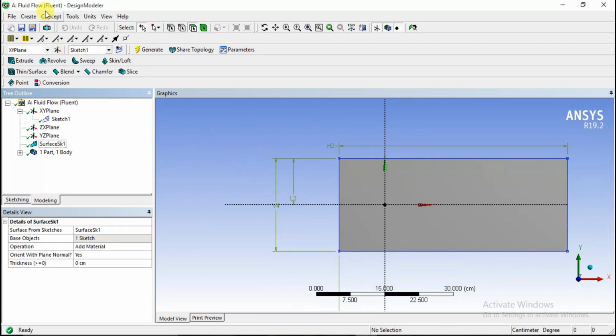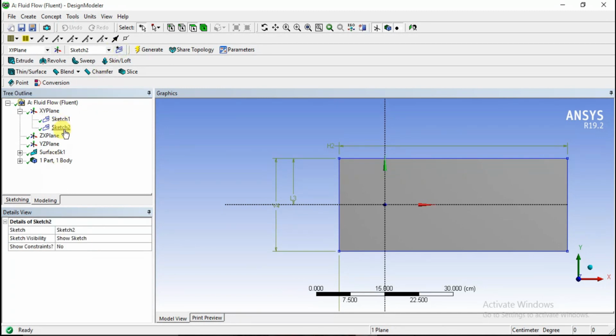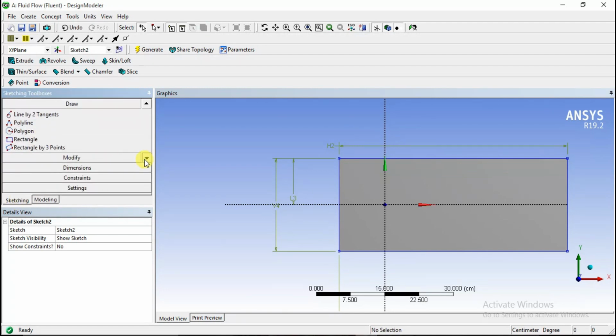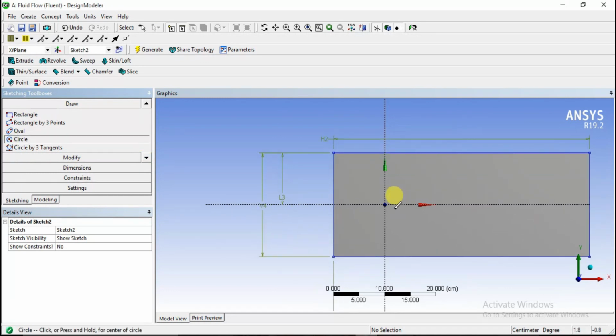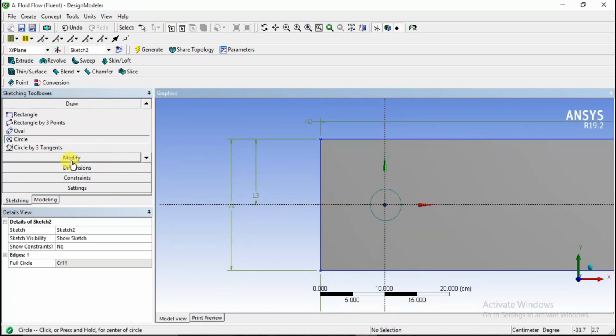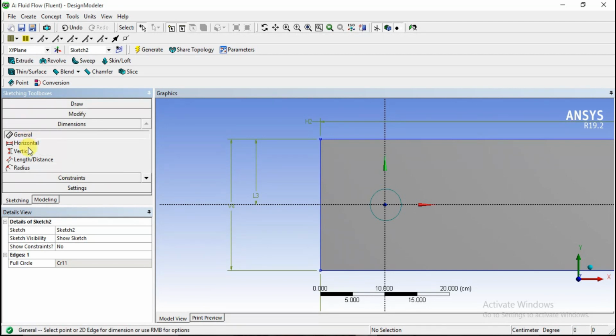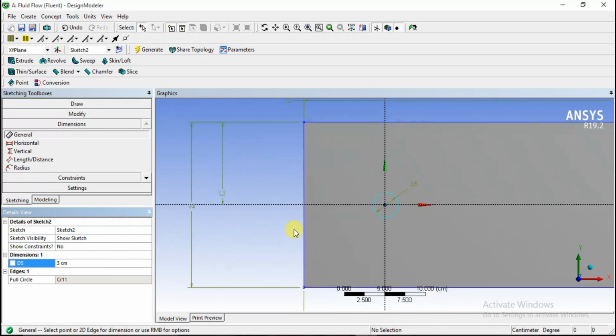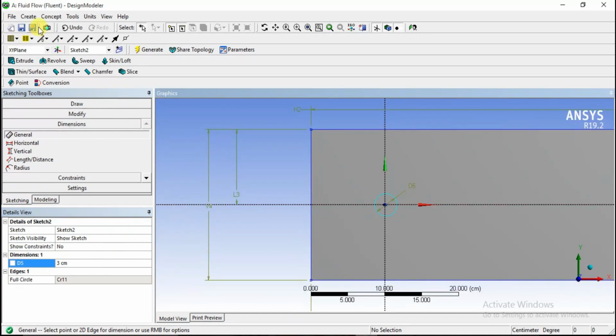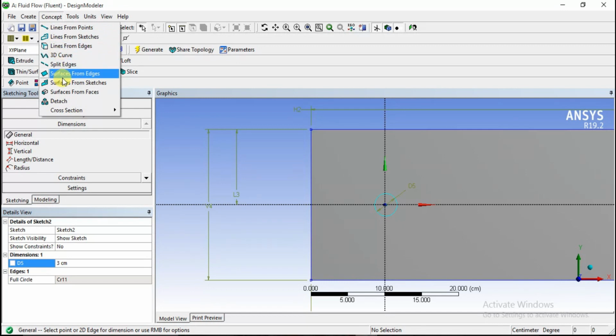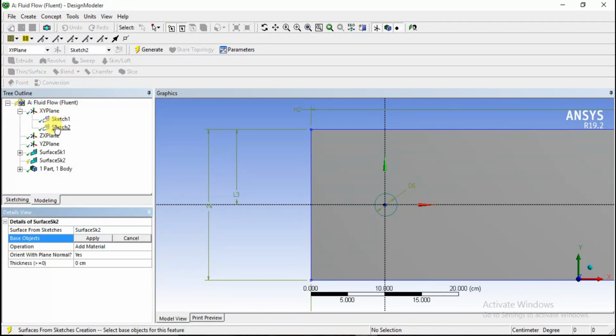fluid path. Okay, after that again we will go to the XY plane. We'll select this and we'll draw another sketch. Okay, after that we'll go to sketching. In sketching we will select a circle, let it be defined at the origin, and let its diameter be 3 centimeter. Okay, after that we will go to Concept, Surfaces from Sketches, select the sketch.